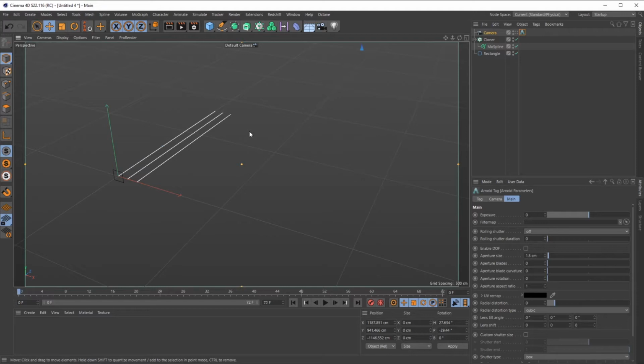This isn't doing anything super special. All it is doing is just creating a Cinema 4D camera and adding an Arnold tag to it, which gives me all the information I need for Arnold, like depth of field, the aperture size, rolling shutter and exposure, and all that cool stuff.